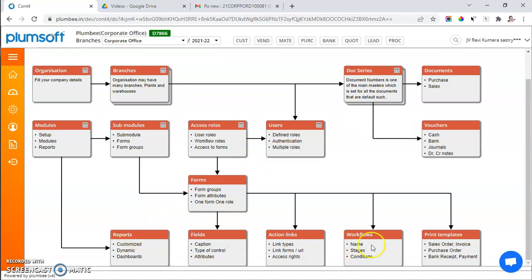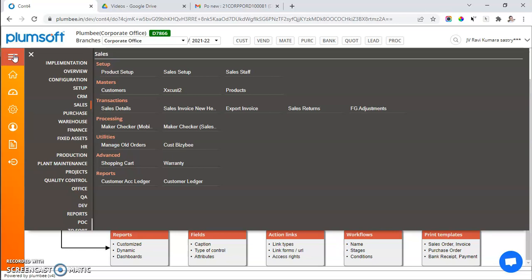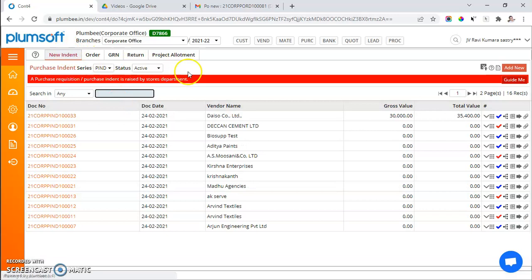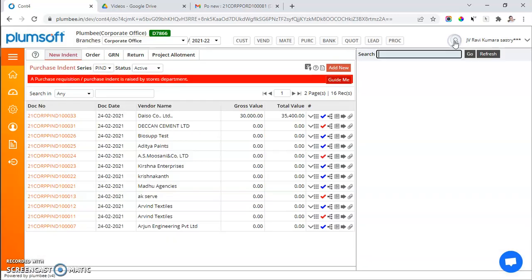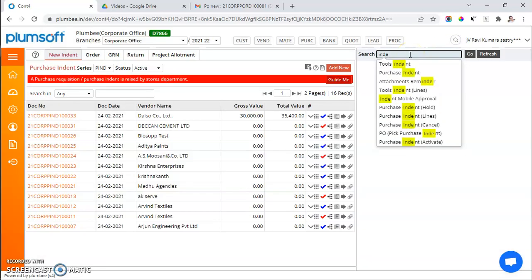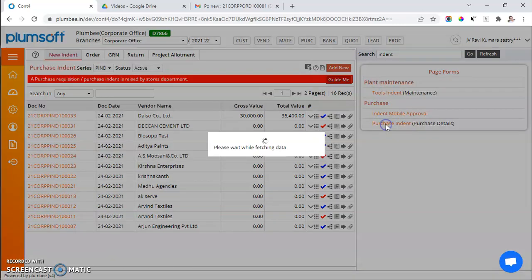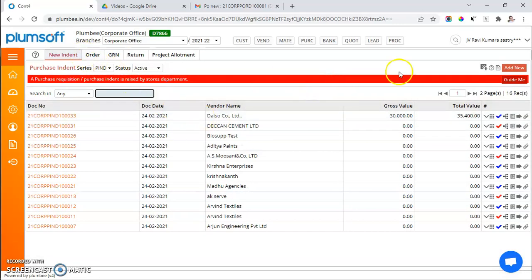So we have seen all these things, and now let us see the workflow. This is the print templates, you have seen it, and we have to see the reports and the workflows. So let us just go to the purchase indent itself. Obviously purchase, and then purchase details, and then you have indent. Also, you can search it by typing indent here. You will see that somewhere it is there under the purchase module, indent mobile and indent. If I click here, I land up exactly here.